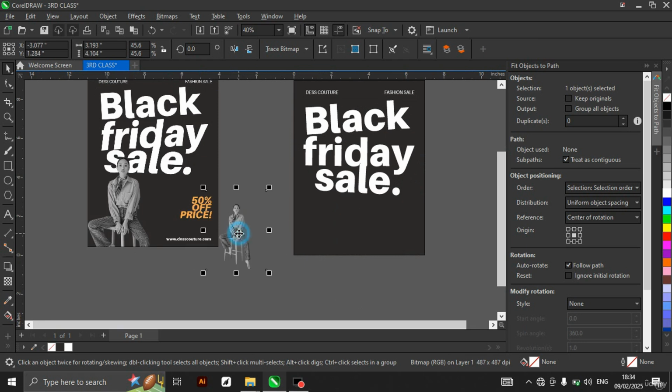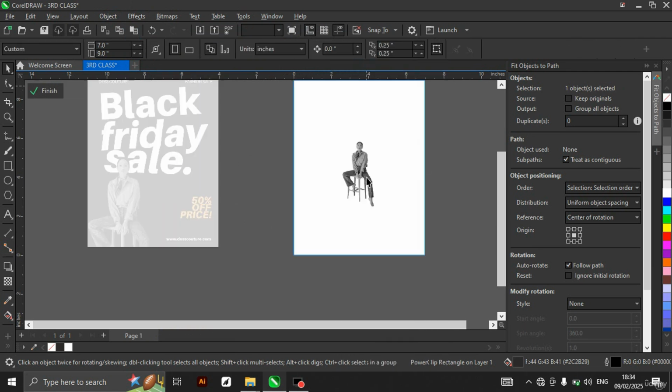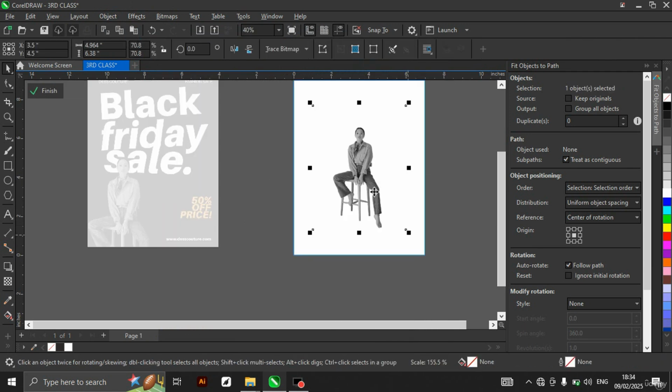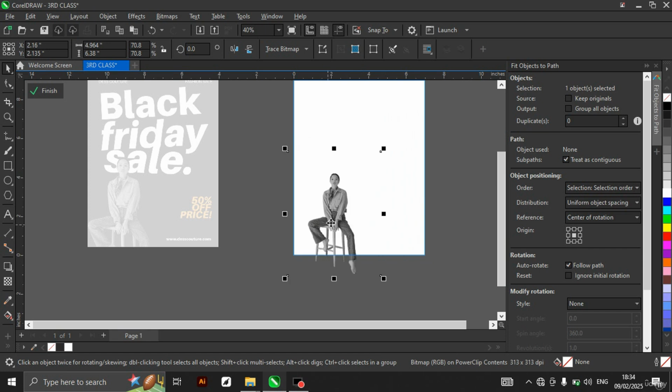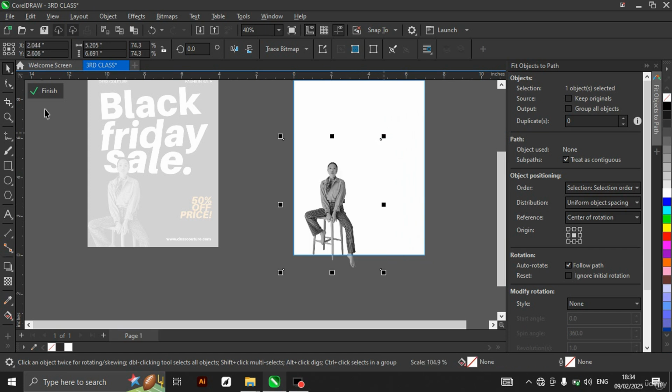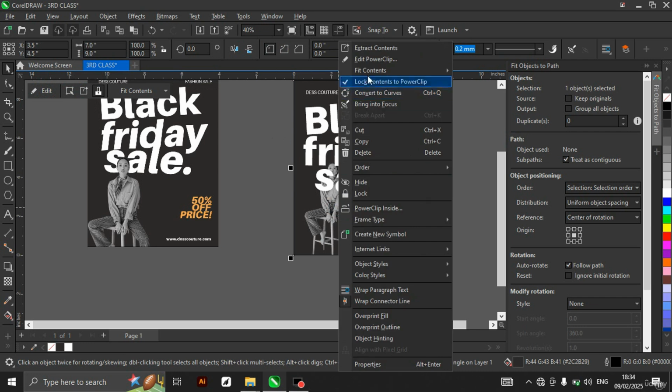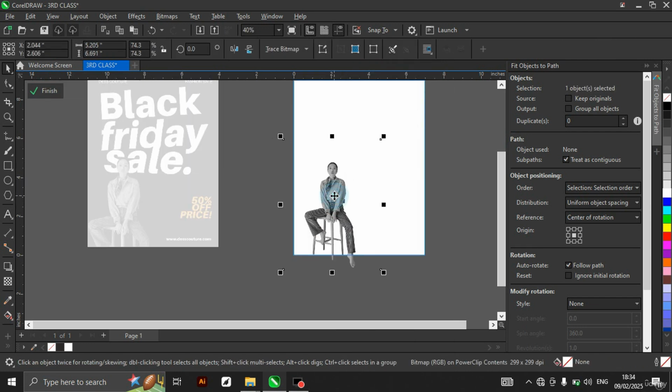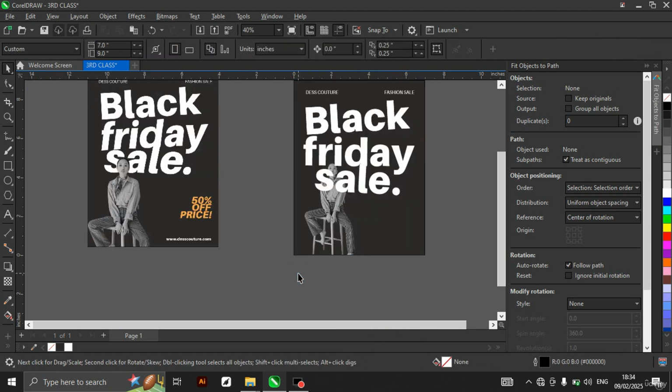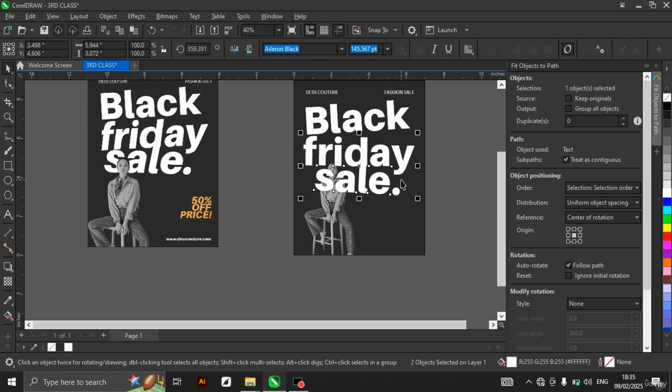So I'm just going to click object, then power clip, place inside frame. Then we have it edit power clip. Then I'm going to bring it here. Finish. There's a little plus. You have to click shift page up. Okay, then we have to send these ones back. Shift page up.